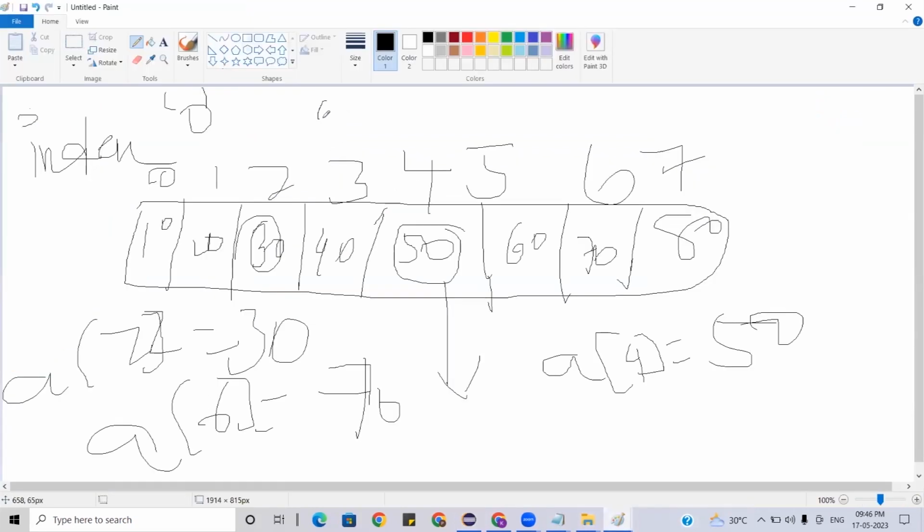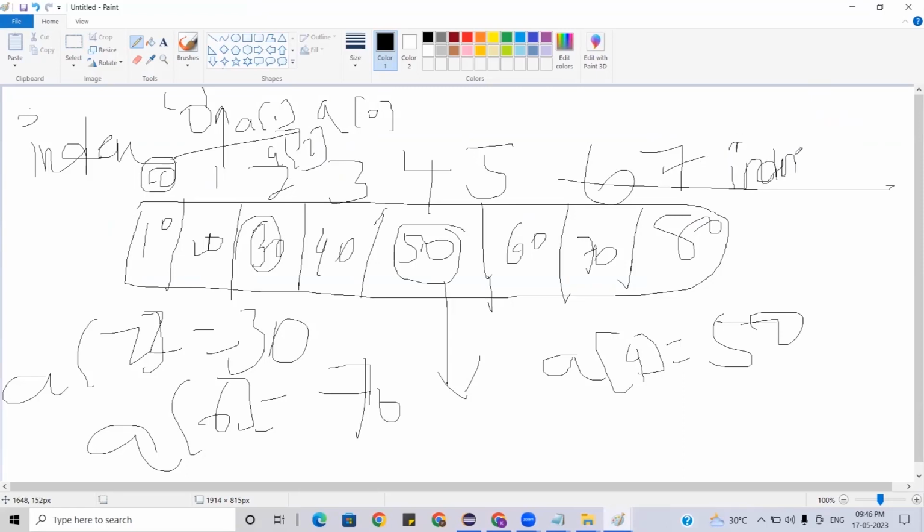So here when I'm saying A of 0, A of 1, this 0 will be referring to A of 0. This 1 will be referring to A of 1. And this A of 2. So what are the 0, 1, 2 referring to? All of these are indexes. Index value is I.